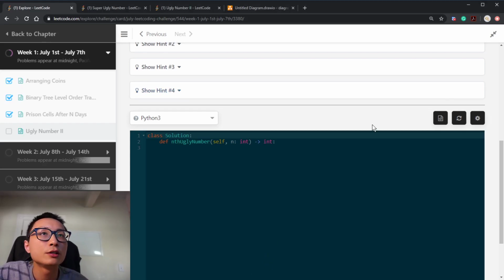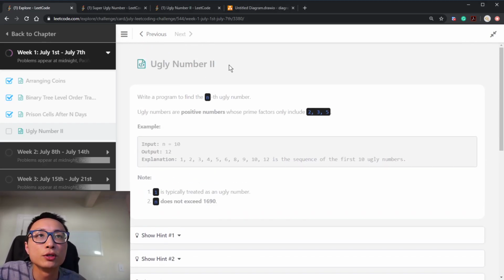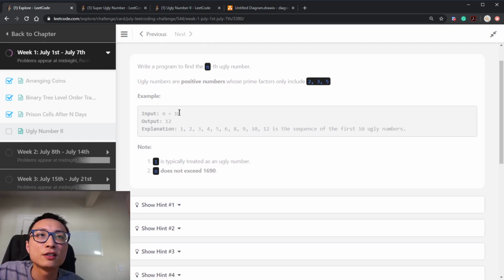Hey, hello there. Today's Leetcode challenge question is called Ugly Number II. We want to write a program to find the nth ugly number. Ugly numbers are positive integers whose prime factors only include a limited set of prime numbers: 2, 3, and 5. A given example is that we want to find the 10th ugly number in the sequence.